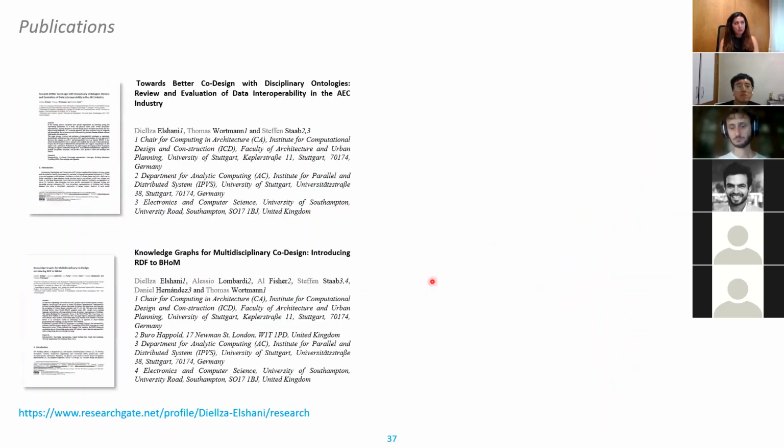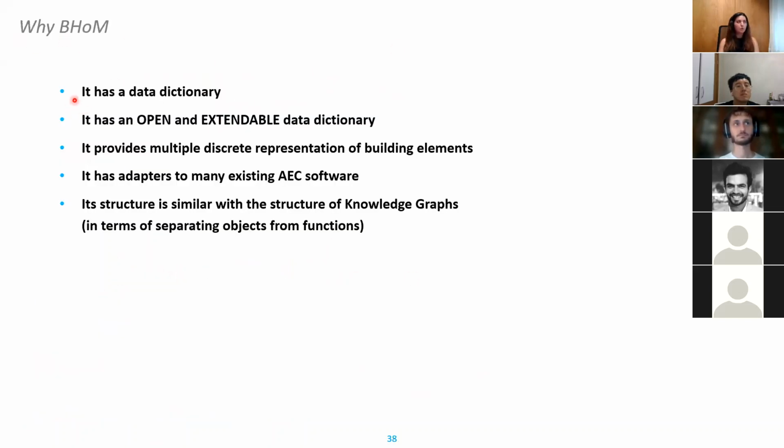So for this work, we have already spent more than 10 months researching what should be used. And if you are interested, you can see all these papers. They are on ResearchGate, where we talked about interoperability in the architecture, engineering, and construction industry. Then we talk about knowledge graphs and how we decided to use the BHoM framework, and why we are showing it in this workshop: because it has a data dictionary. So it has the object library. It is, in a way, an ontology.